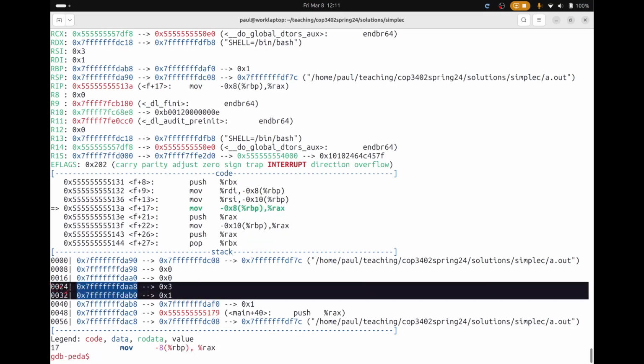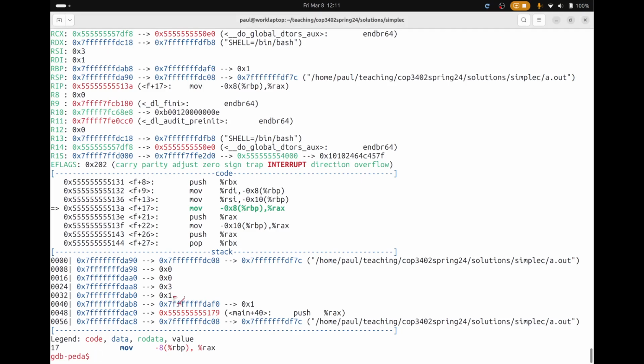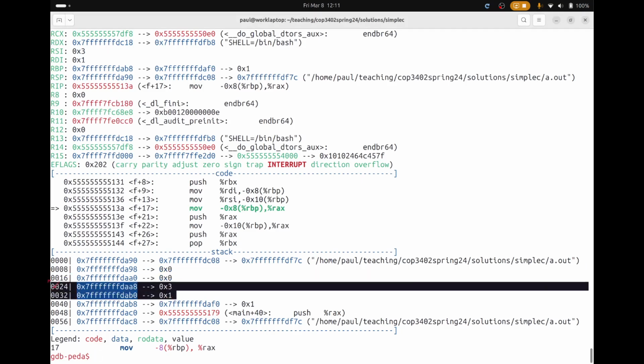So here's space for our local variables. Looking at our code, our local variables here are A and B. So here is the space for A and B on our stack. And through our calling convention, we've pulled them out of RDI and RSI to put them in our space for local variables on the stack.